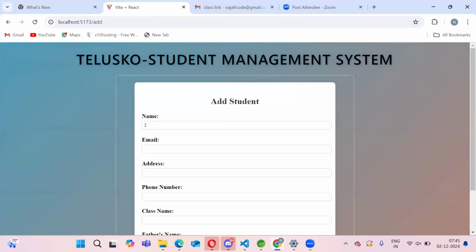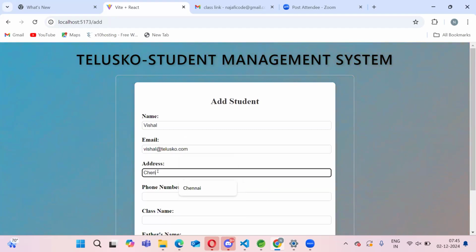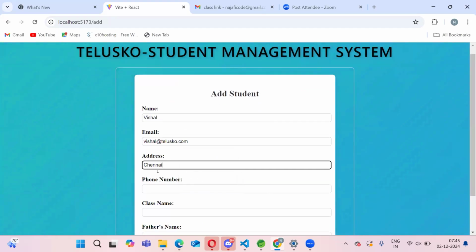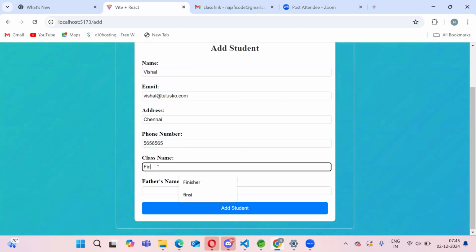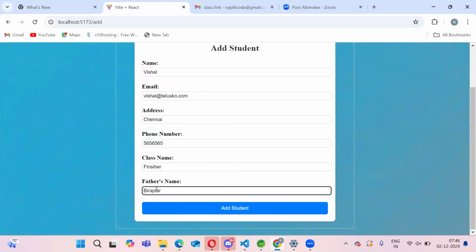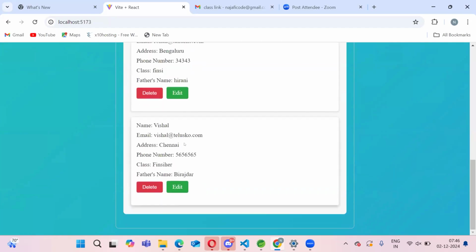If I have to add new records here, for instance, any new record, for example Vishal, I'll say Vishal at telesco.com. I will say address for instance Chennai. I will say phone number of Vishal. It is a finisher's batch, for example. I will say here father's name. I'll say, for example, Birajdar. Guys, I would like to add the student. See, Vishal is added here. All the functionalities are working fine.